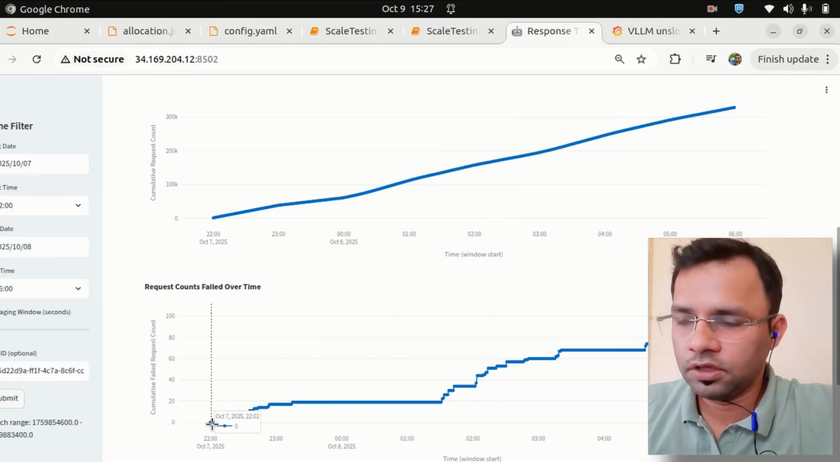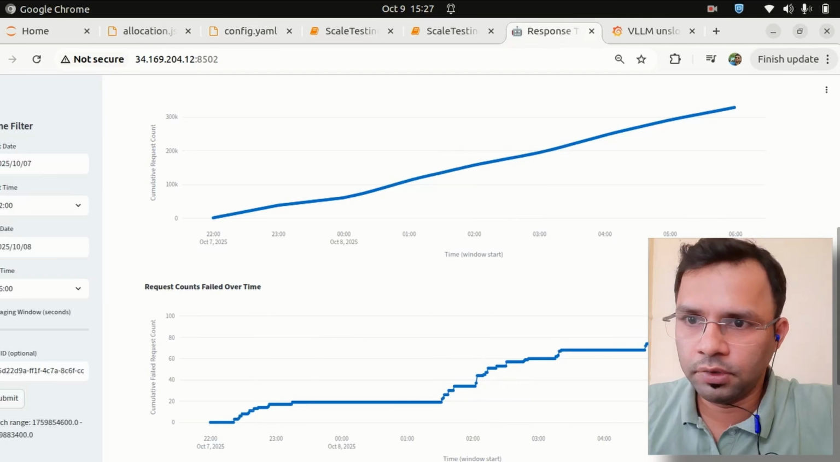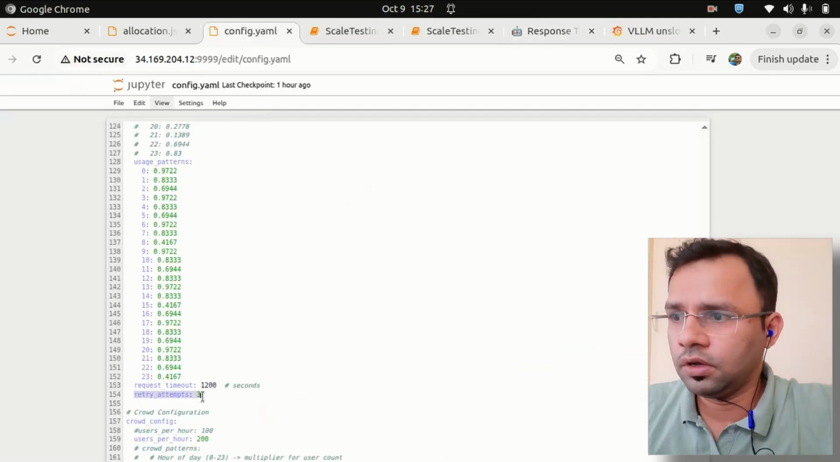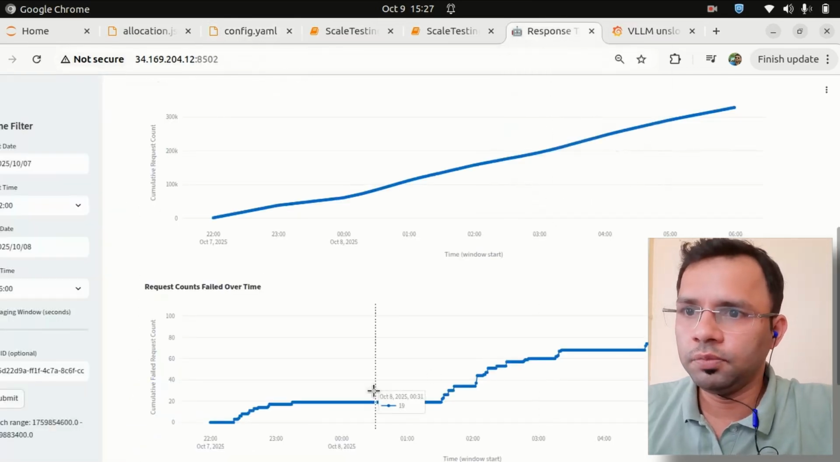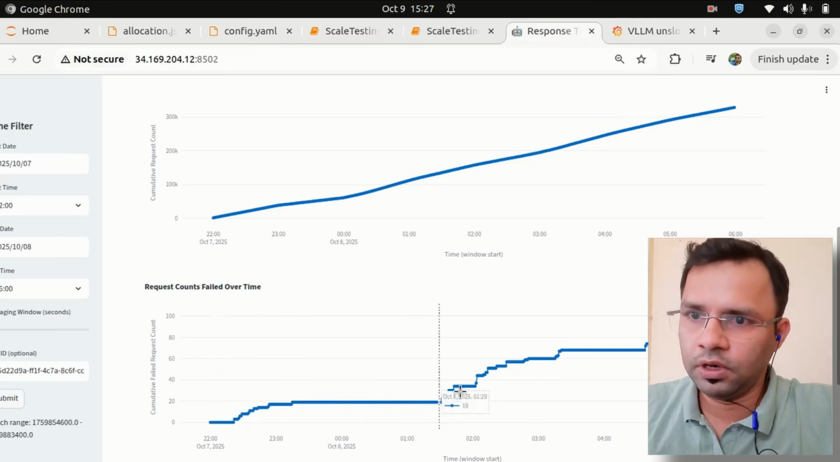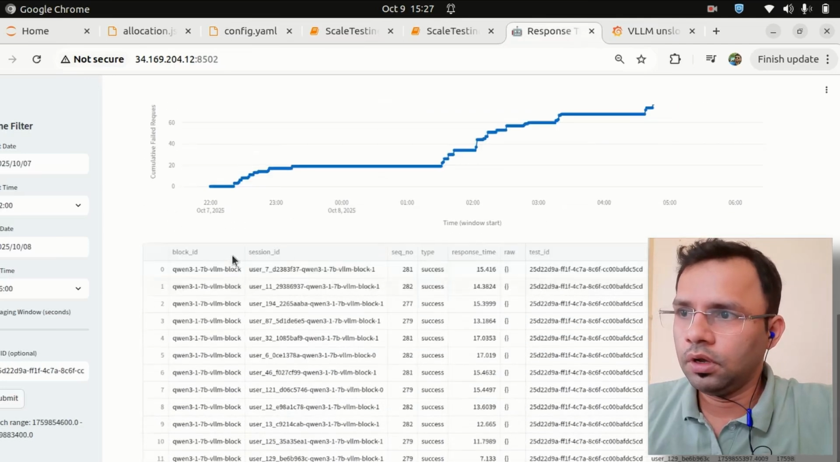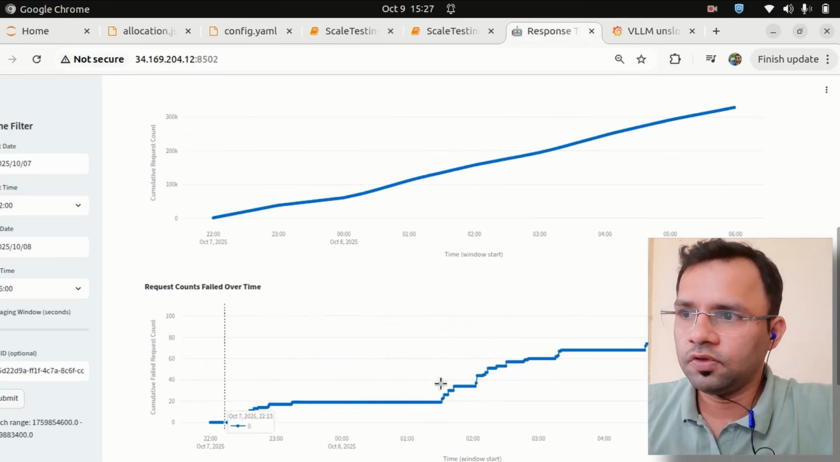If I check the number of failures, it has gone somewhere around 104 only in that 22 to 6 o'clock duration, which is minimal. My client code also has retry attempts, so definitely those requests would have got responses, but it is the first-time failure only that I'm noting down. So this is about the request response and failures.